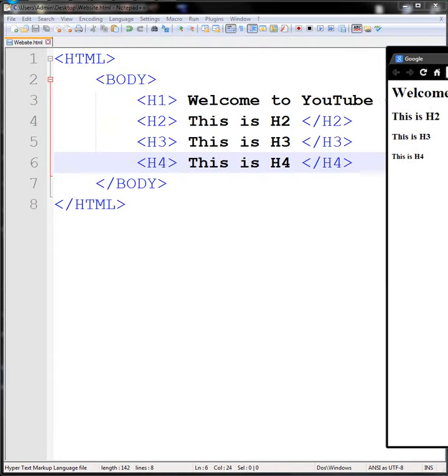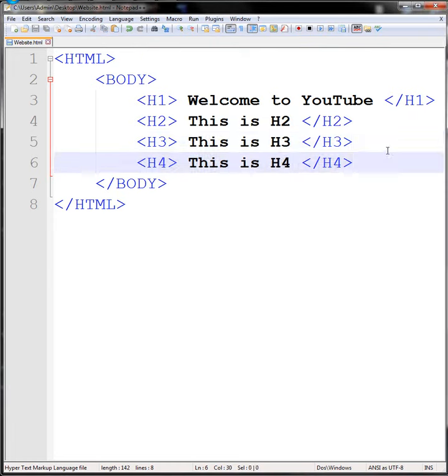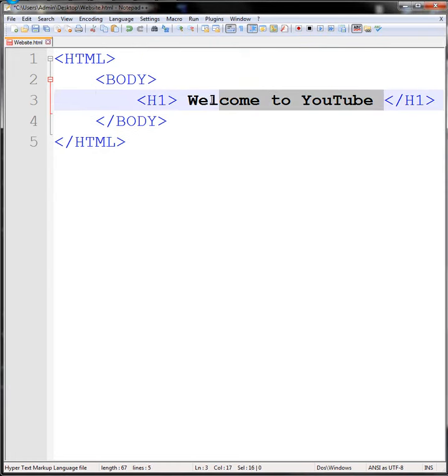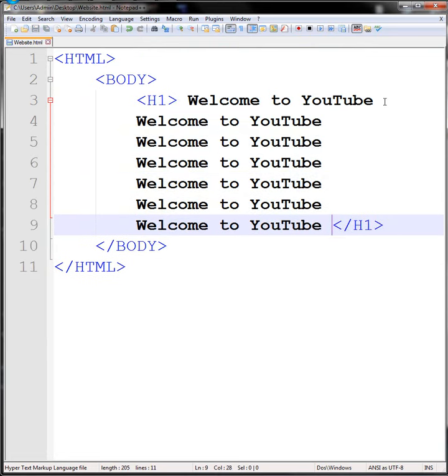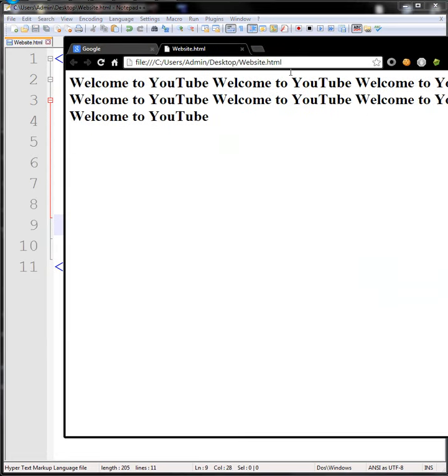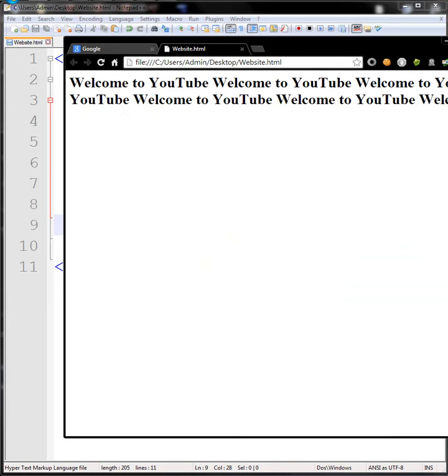You can type whole paragraphs here, so if I were to get rid of these ones, and in YouTube here, you can just press enter as well and it does the same thing. Save it, come back, reload, you can see it paragraphs it at the end of the screen. So it looks quite good.